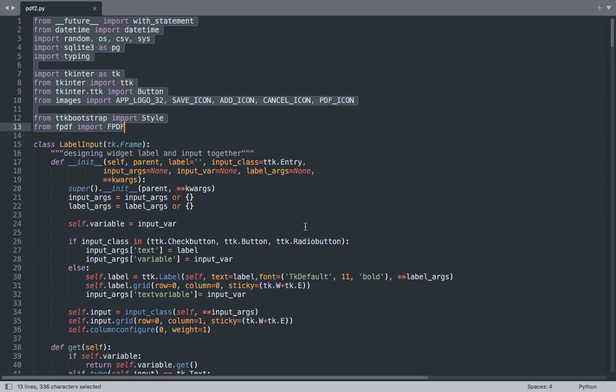From __future__ import with_statement. This line is a Python 2 compatibility import that allows the use of the with statement as a context manager. In Python 3, the with statement is supported natively, but in Python 2, this import is necessary to enable its usage. From datetime import datetime.